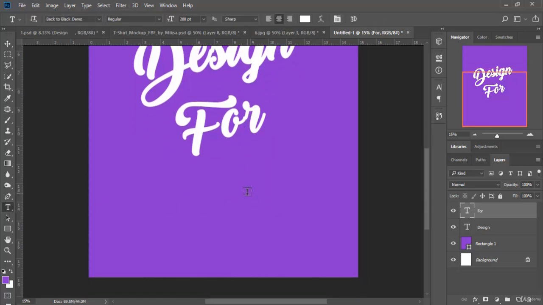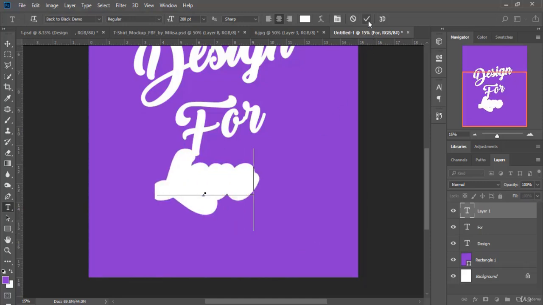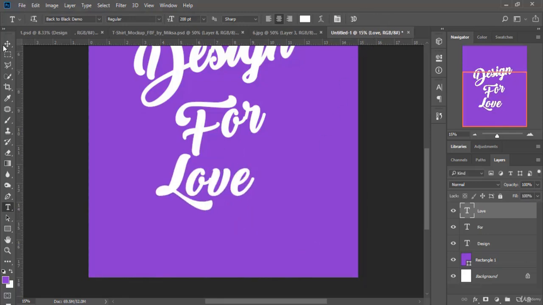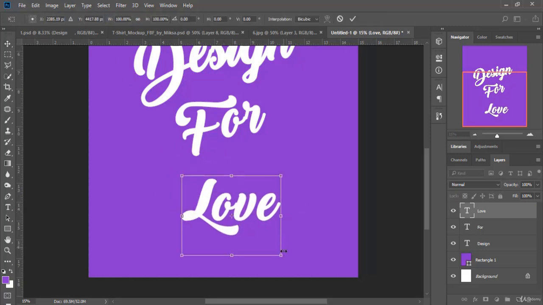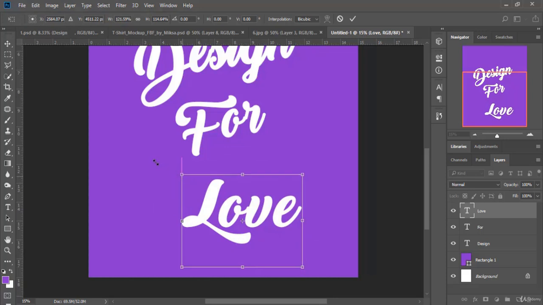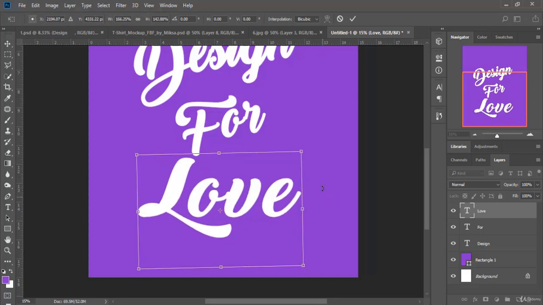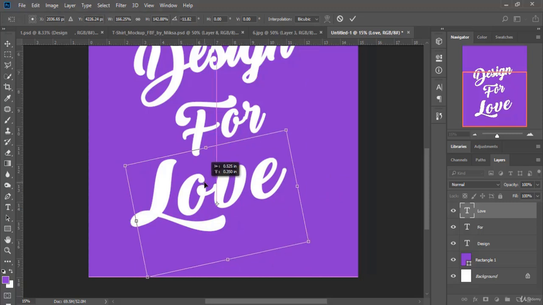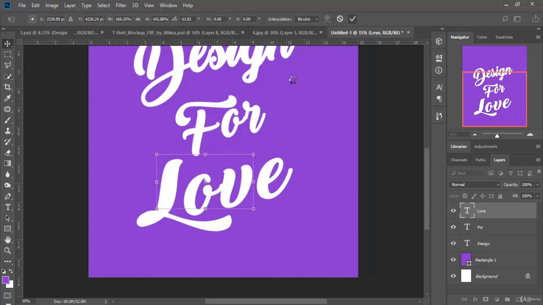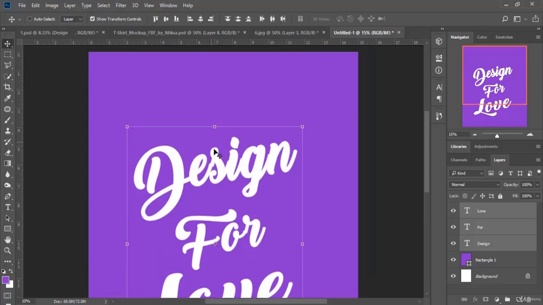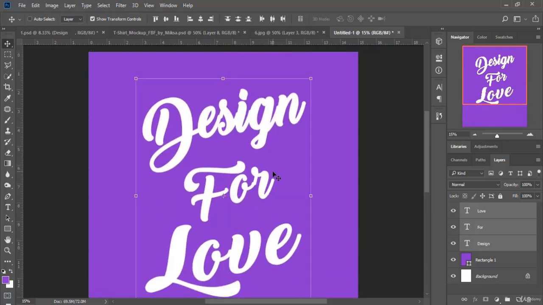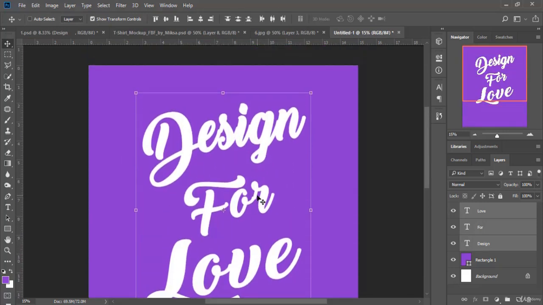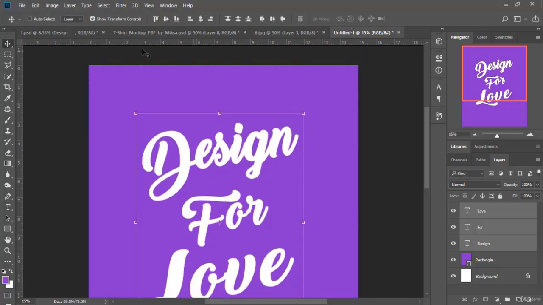Now I select the text tool, and I will type love to complete the sentence. Design for love. I will tilt the love word as well. I adjust its size, I put it right here, and I tilt it a little bit as well. I pull the design up a little bit. I adjust the size of the design a little bit like this.